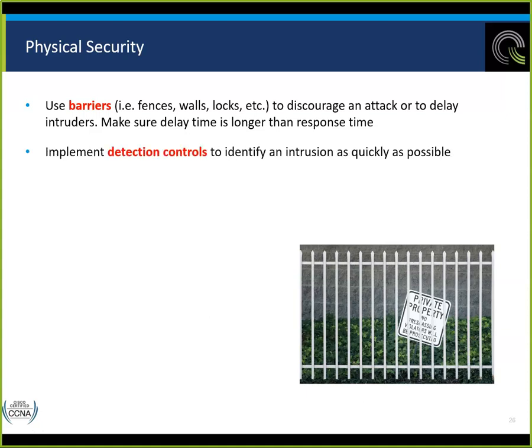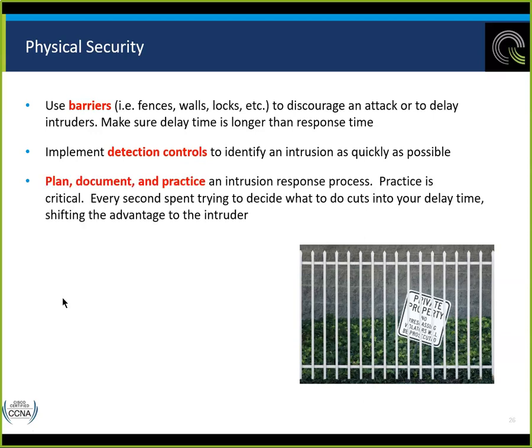Detection controls, identify the intrusion as quickly as possible. Plan, document, practice. And practice is the big deal here. We need to set up exercises to do all of these things. Intrusion response process, practice critical. Every second trying to decide what to do cuts into your delay time. And that's going to shift the advantage to the intruder.